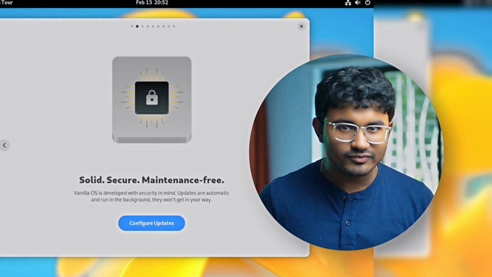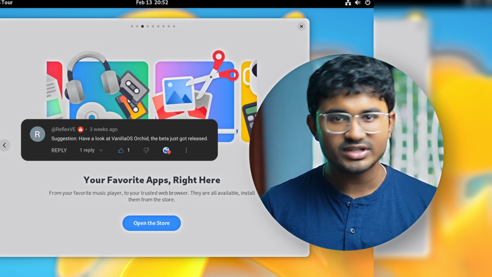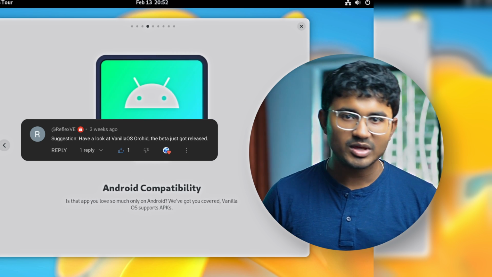This is Vanilla OS and it is one of the most interesting distros I've reviewed in a long time. Before we start, shout out to David, a long-time channel member, for giving me the initial motive.